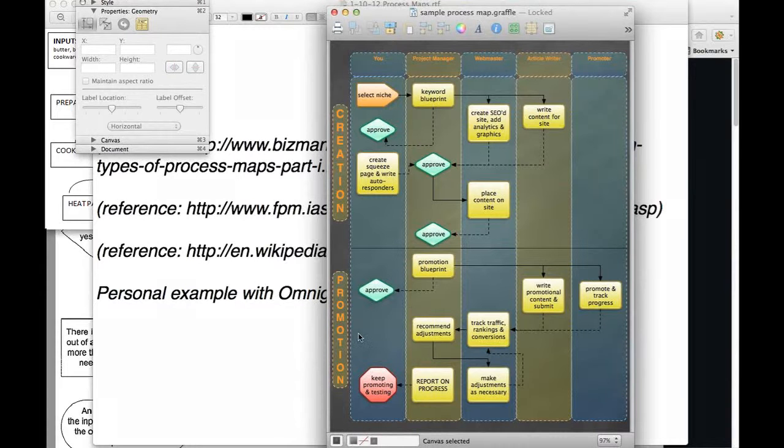Okay, so is it a perfect process map? No, not by any means, right? But it's something that helped me get started, and here's what I ended up doing. I ended up doing the work of me. I ended up doing the work of the project manager. I ended up doing the work of the webmaster, but I had a writer and I had a promoter. And although there's only one square here, this is actually the bulk of the work.